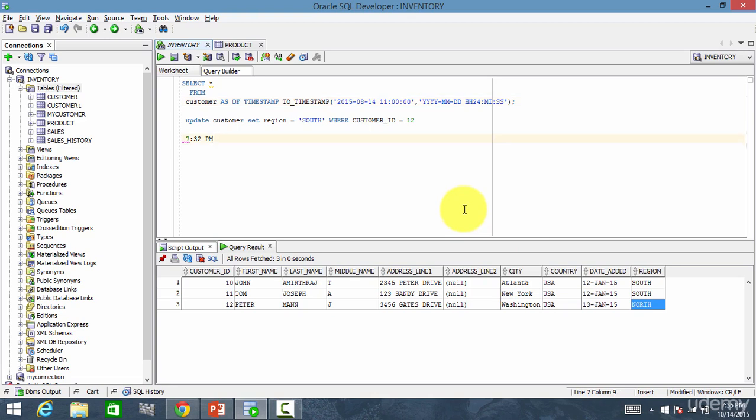So next time, whenever your manager comes to you and asks, did the data change? You are like, okay, let me find out and tell you. You can use your flashback query and find out how the data looked at a point in time and give the answer to your manager. Okay?